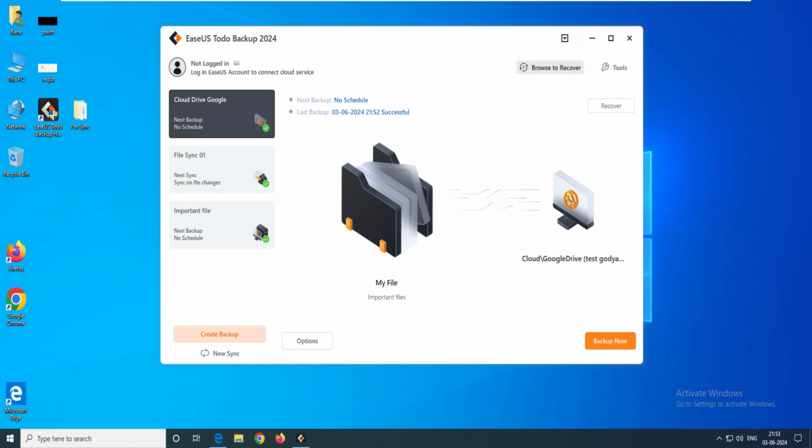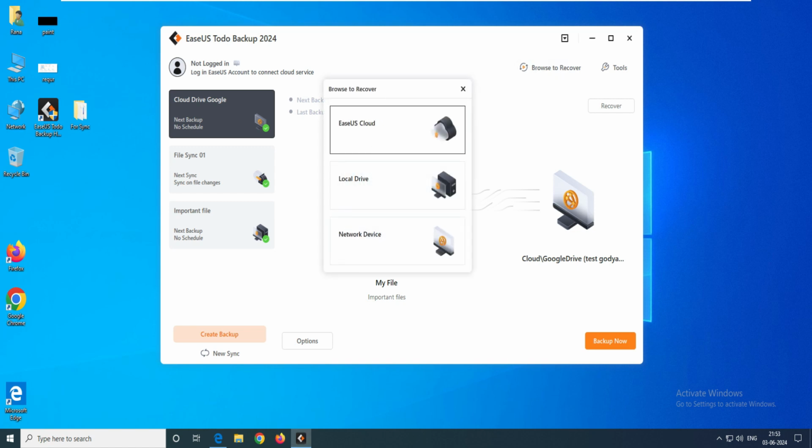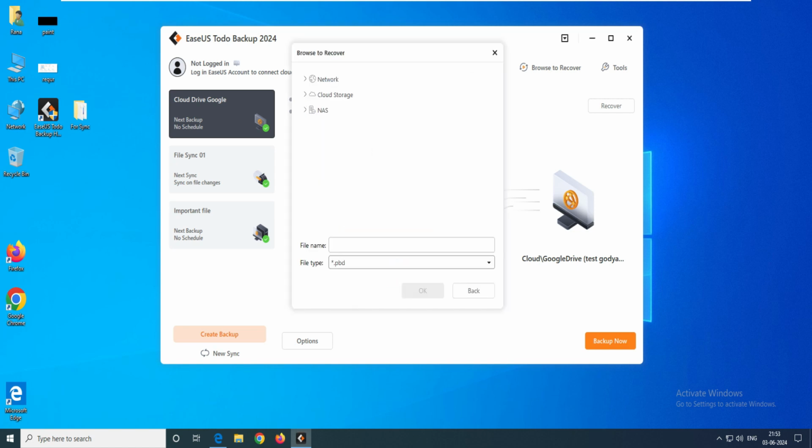Now it says browse to recover. It asks where you want to recover from. I have taken the backup on the network drive, that is Google Drive. Let's select the Google Drive here. It says, what is your file name? Give me a moment. Okay, just select this Google Drive. Inside the Google Drive, you have to select the file. So expand this. You can see this is the file, and click on OK.